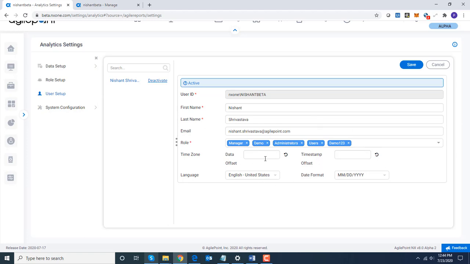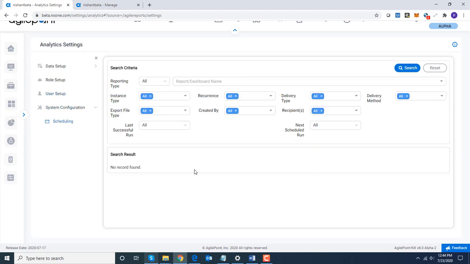There are a couple of settings which are specific to Analytics Center which you probably want to look at. One is about date offset, another one is time offset, and their language preferences, and in the report what kind of date format they want to see. The next one we are going to talk about is around scheduling. So if you drill down into this one, you can manage all the subscriptions and schedules which have been created on the report and dashboard levels. You can search for them and you can manage it from here as a tenant administrator.